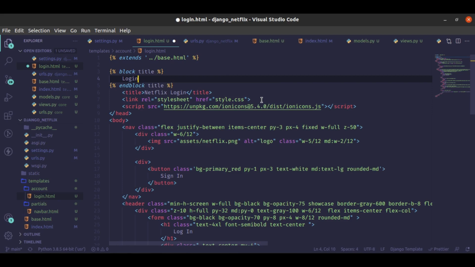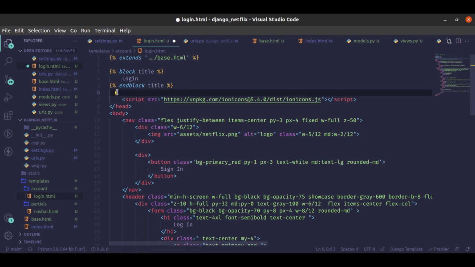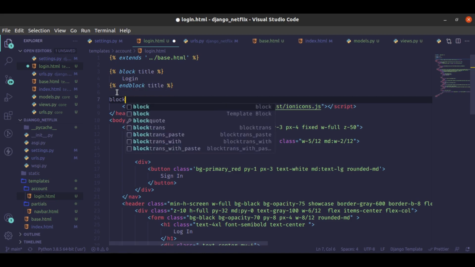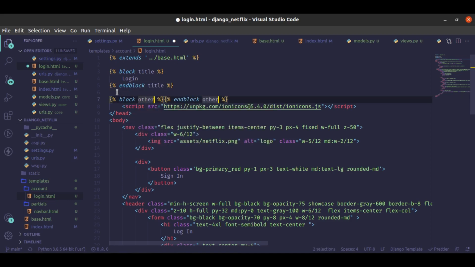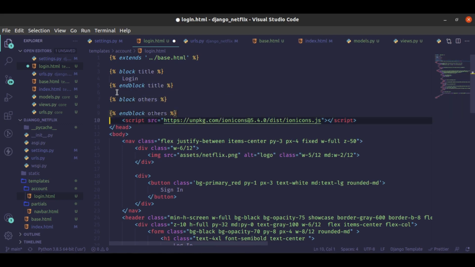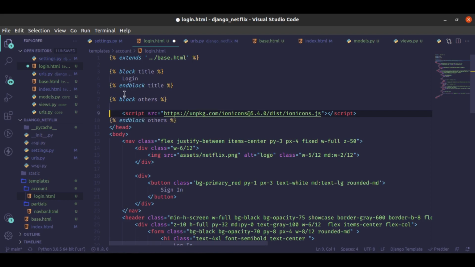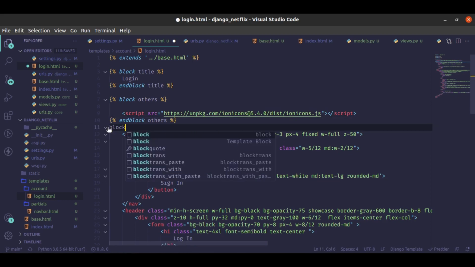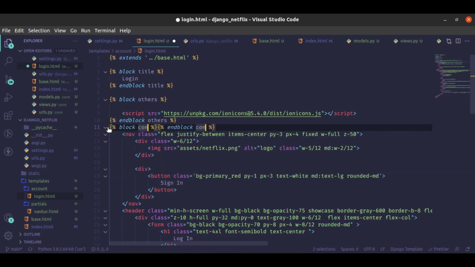So we can clear off these two things over here. We're going to have another block called others. Okay, let's move this script up into the block like this. The next thing that you are going to do is surround the main content, or the content inside the body tag, in a block content tag. Okay, so content.